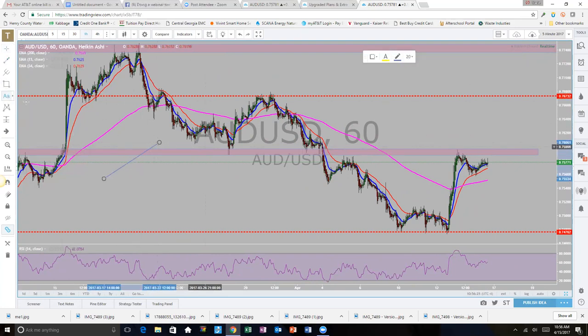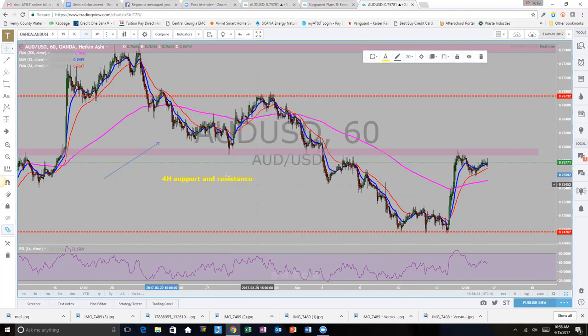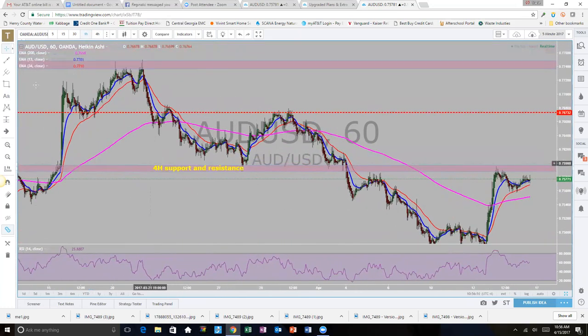You can put text. If you go to the letter, you can type a box and you can write 15-minute support and resistance or whatever you want to write. Reminders for yourself, 4-hour support and resistance. You can put text on there and you can put that in that box. Say, hey, that's my 4-hour support resistance, okay? If you're doing an overview or something, you can type whatever text you want, use it how you want, okay?